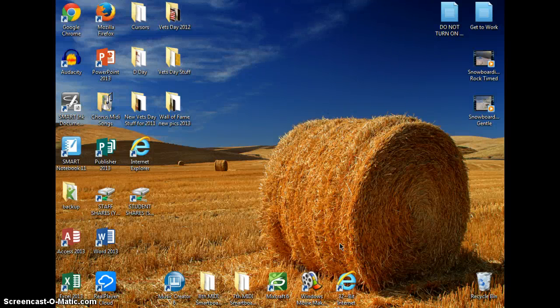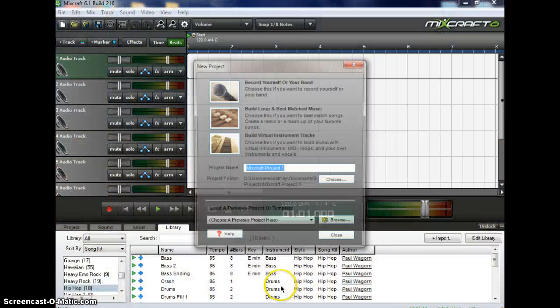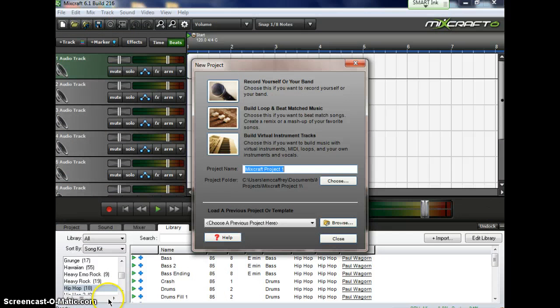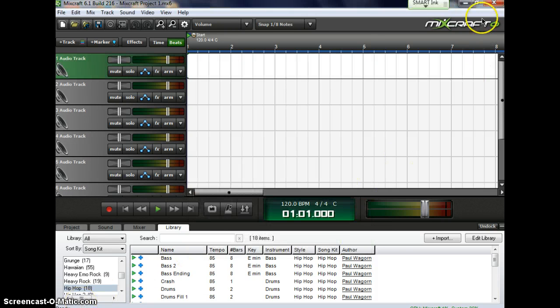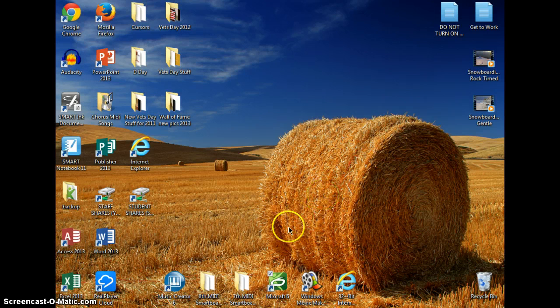All right, so what we're taking a look at here is MixCraft 6. You're going to see the icon up there on your computer somewhere. Mine's down here at the bottom. When you open it up the very first time, down across the bottom here, it's going to try to download a sample song. Hit cancel. Once you hit cancel, then close this and shut down the program.